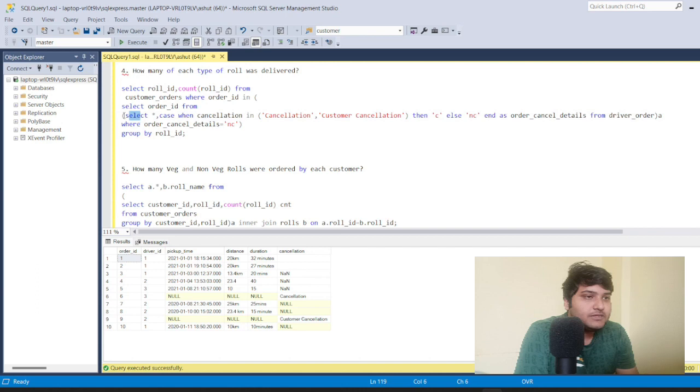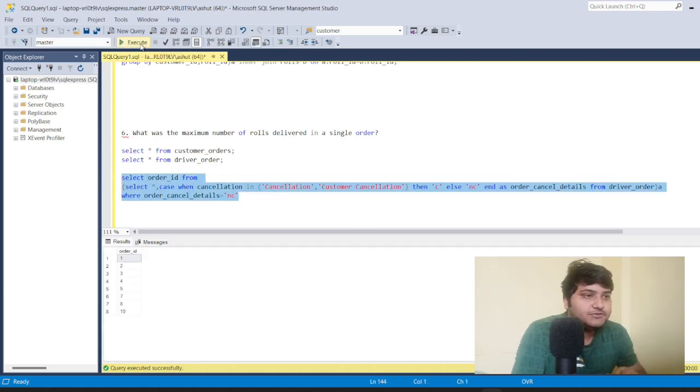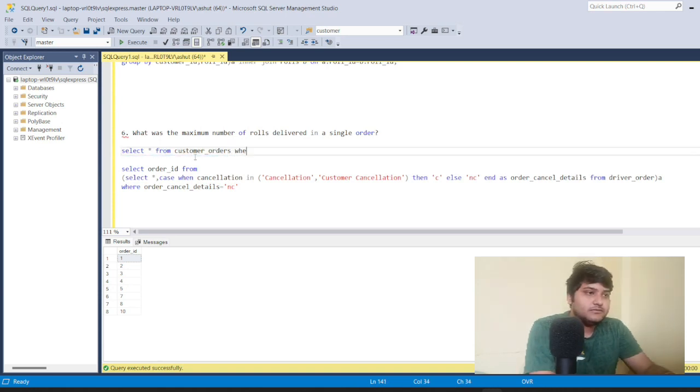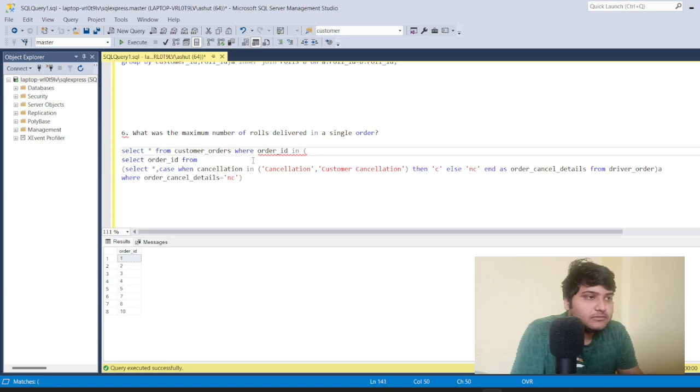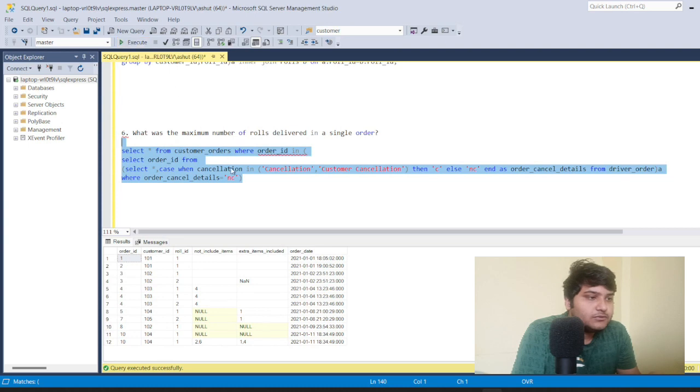I'll be copying the code from here. This will give the information of all the orders which were not cancelled, so the order IDs which were not cancelled, and from here I'll just be giving a filter. So select star from customer orders where order ID in. I'll just mention here, just execute the code. So you can see we are getting the information of all the orders which were delivered.